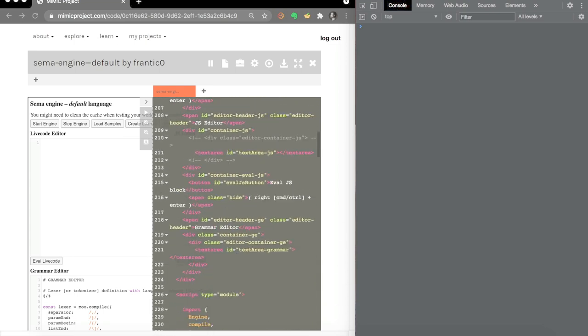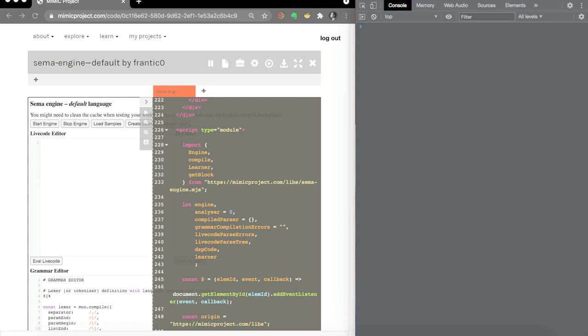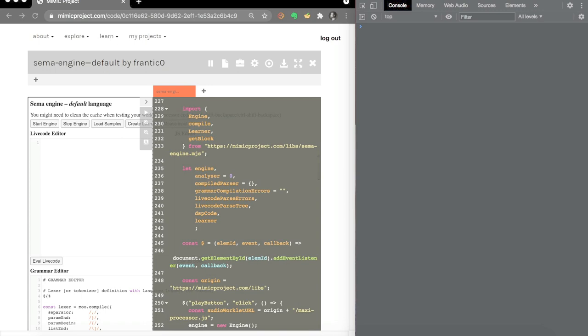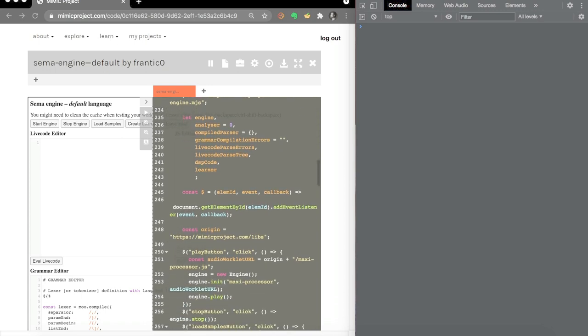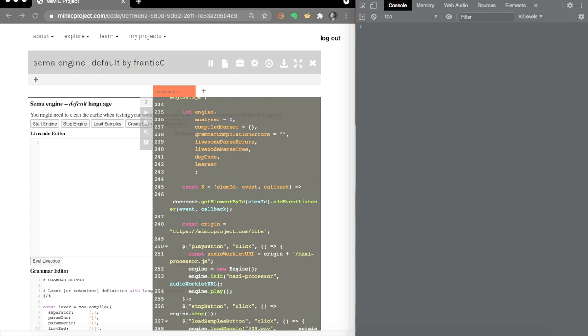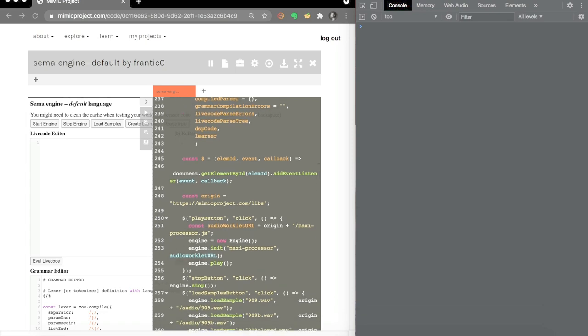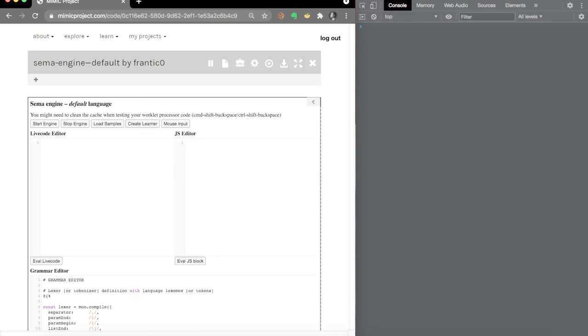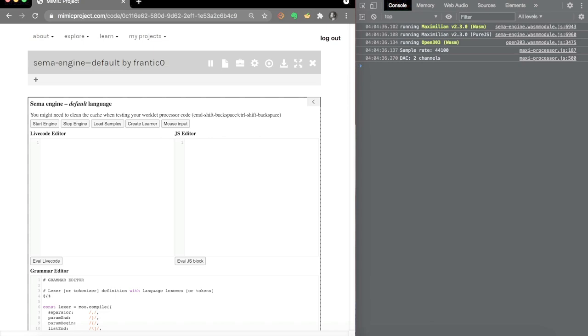You can see here how the library is imported and what are the main entities that are created. And this interface was put together to mimic sema's interface and show the high-level API calls of the sema engine library with UI elements and their callbacks. So something that you can do here is, for instance, you start the engine and you can see on the DevTools console that it has loaded the modules that the engine requires to run, and it's running at 4400 hertz and with a two-channel DAC.